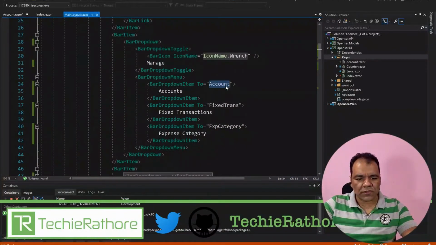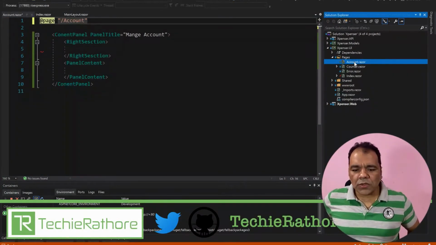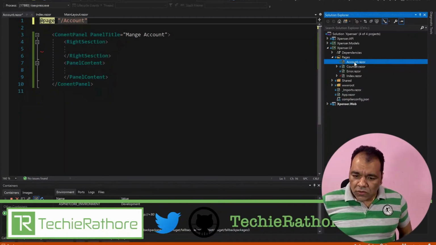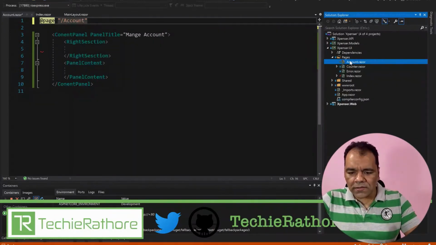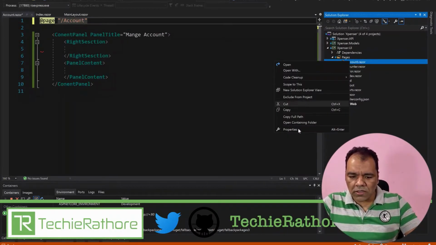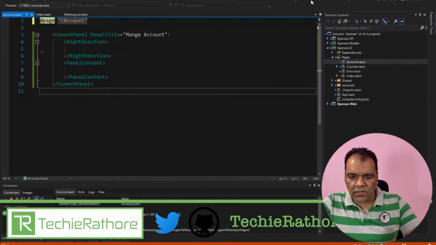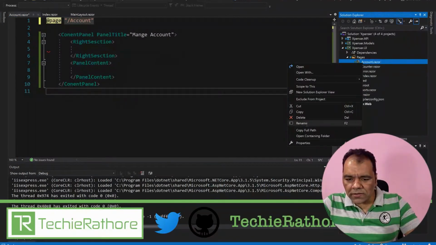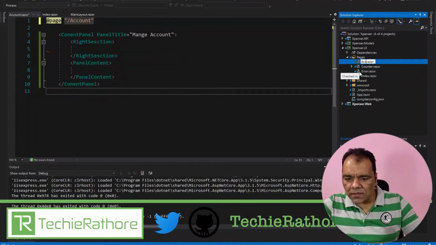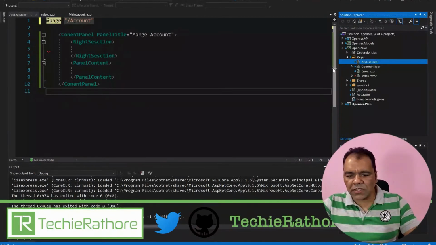So accounts is for this one. Why should I name it as account? It should be account list because I'll be showing the list of the accounts. So let's rename this razor page as ACC list, L-I-S-T, which means account list.